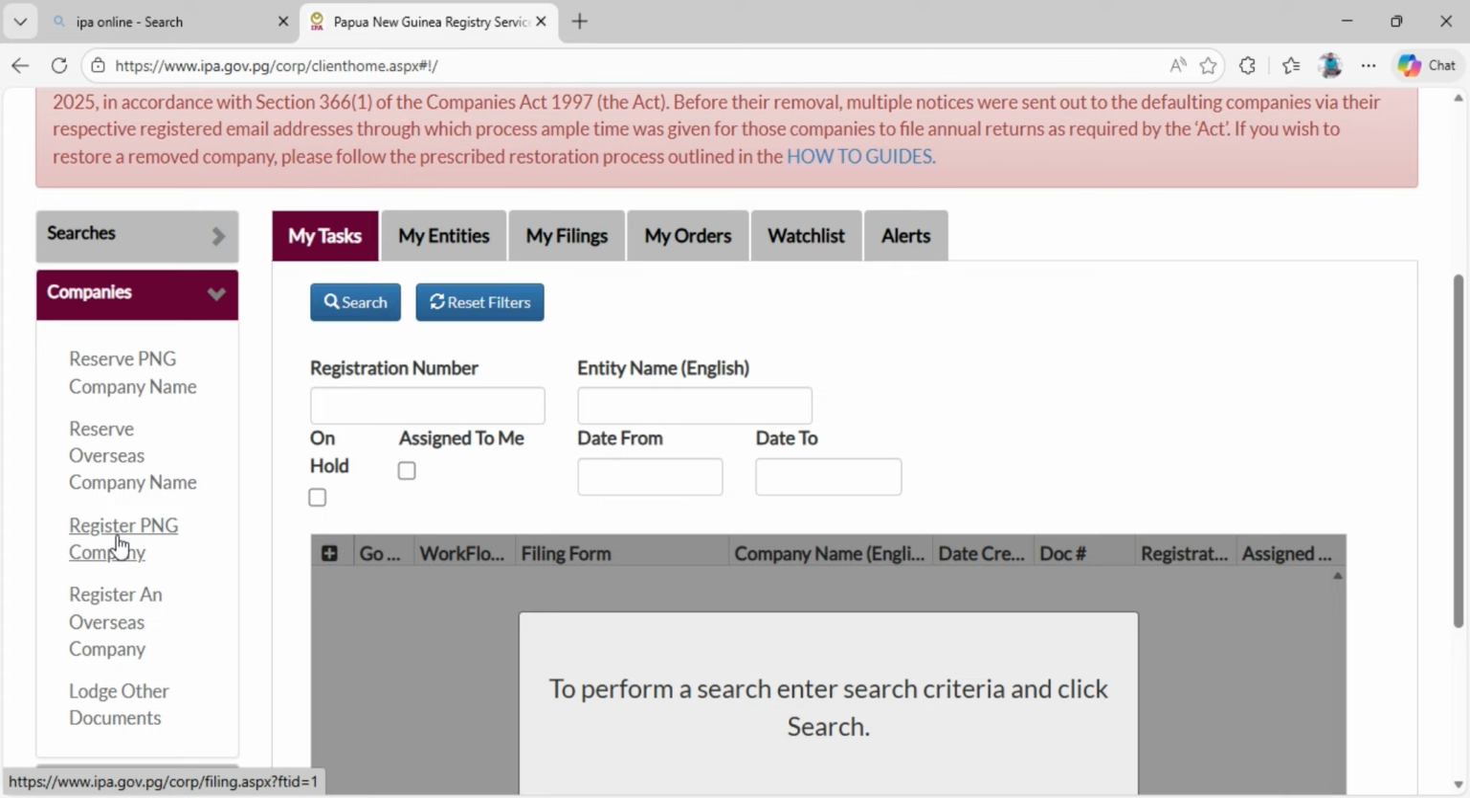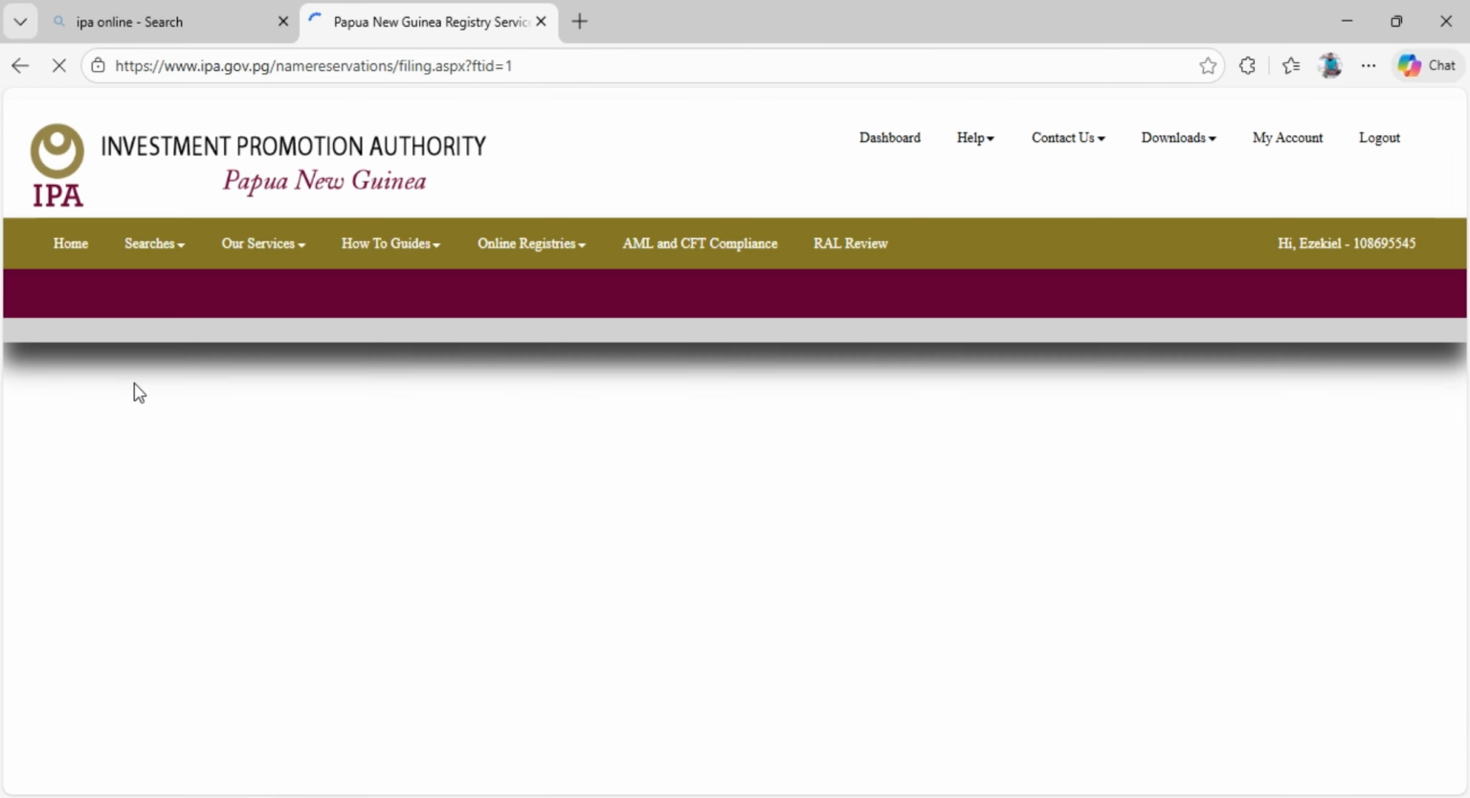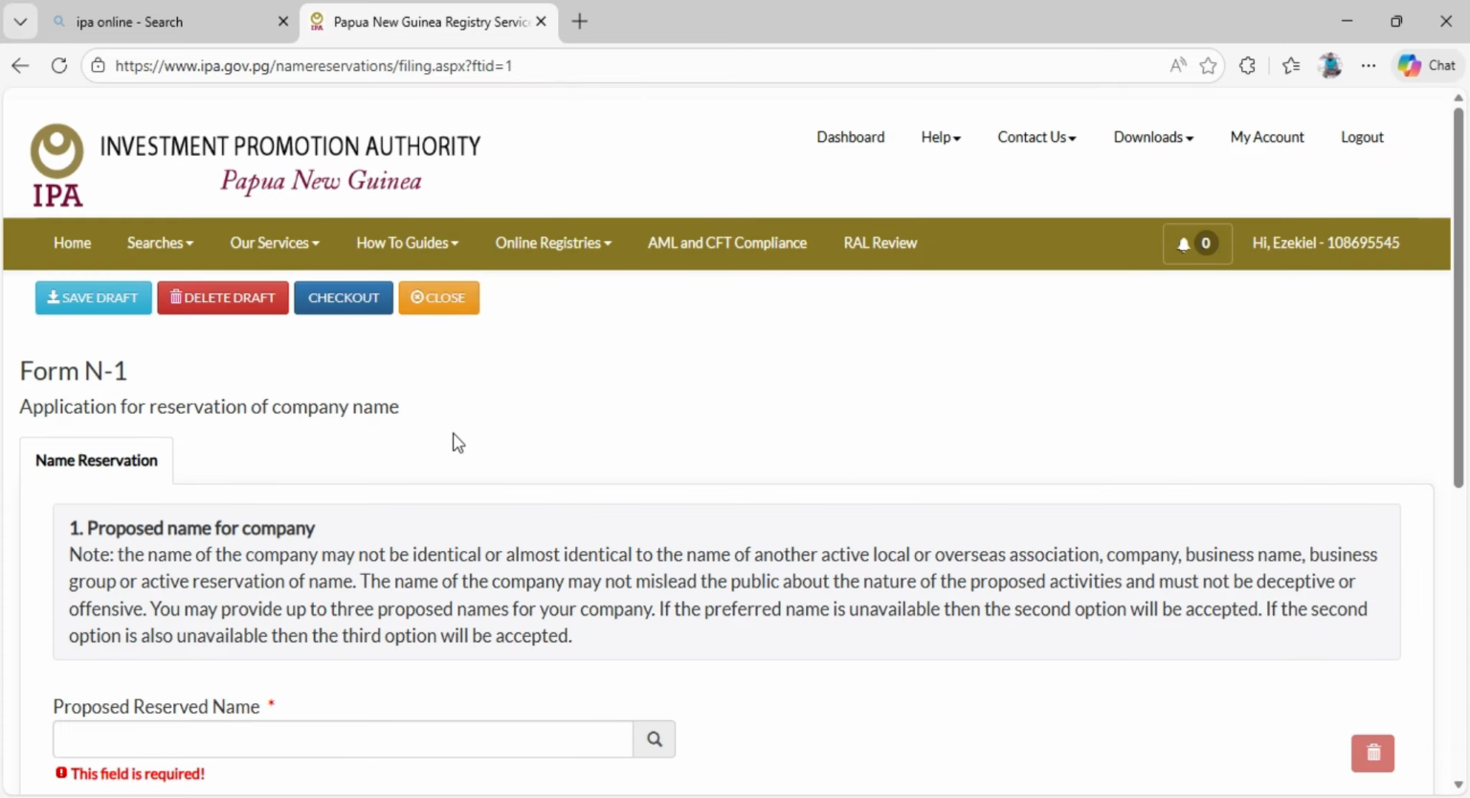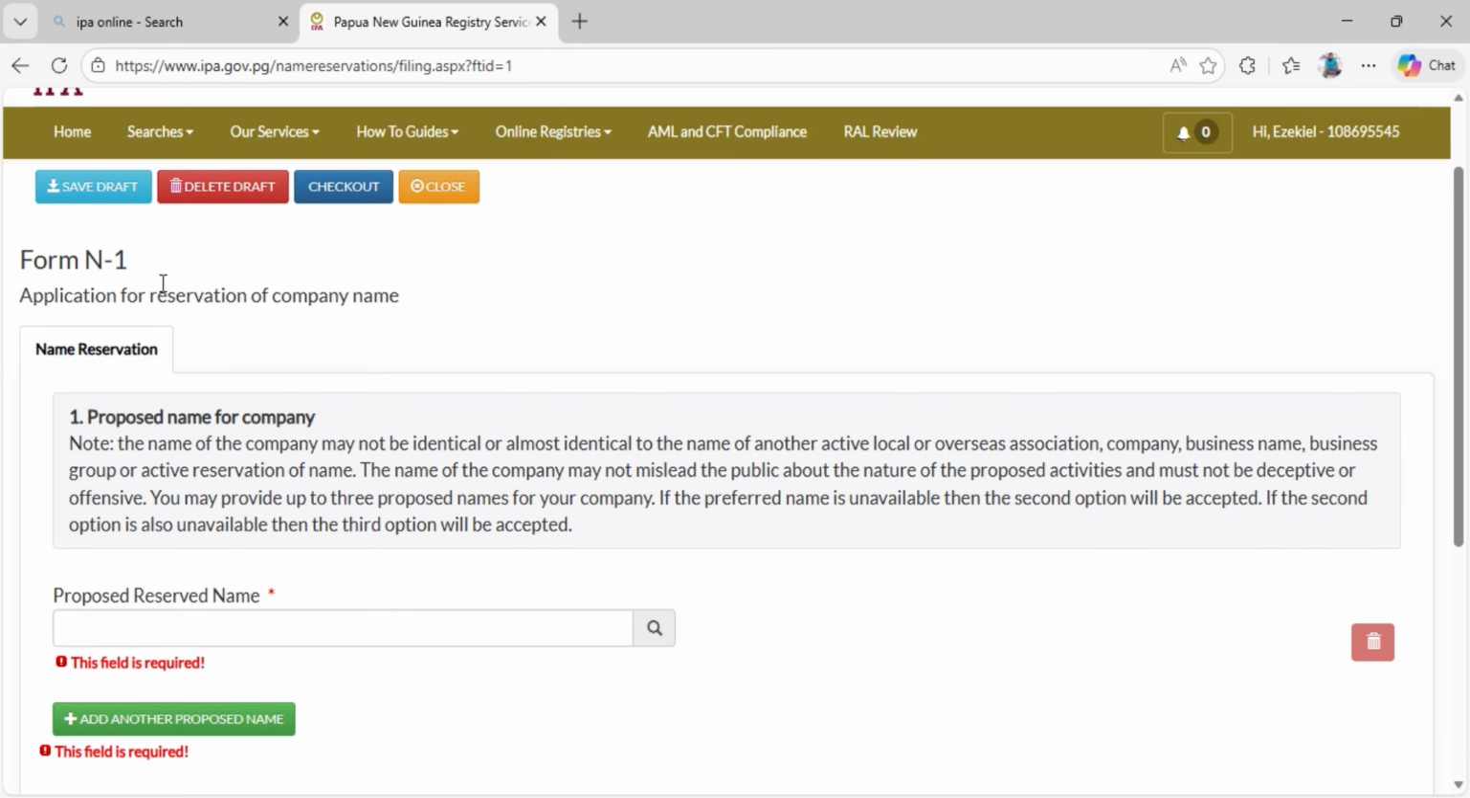But first of all, you will have to reserve a company name. And how can you do that? You will first go to this option here where it says Reserve PNG Company Name. So you click this option, and this is the Form N1.